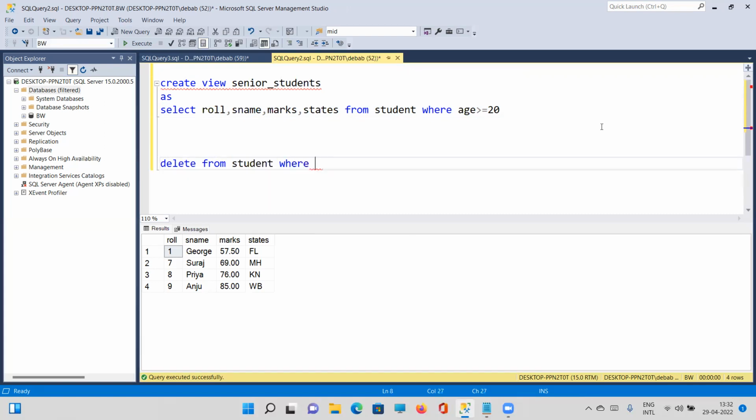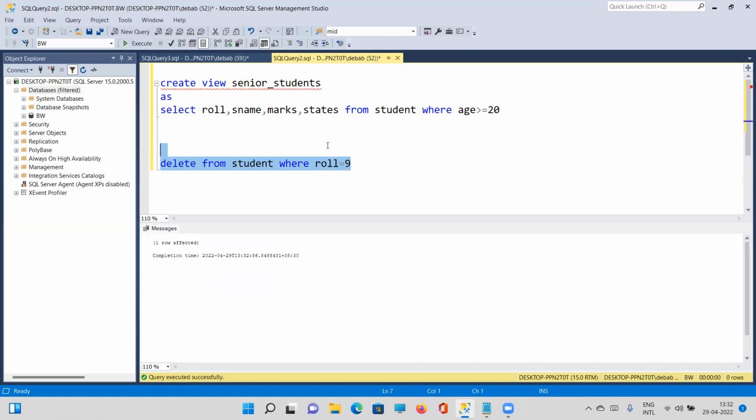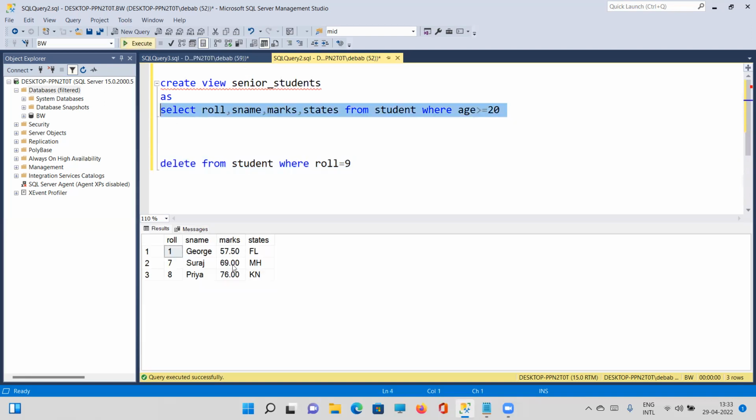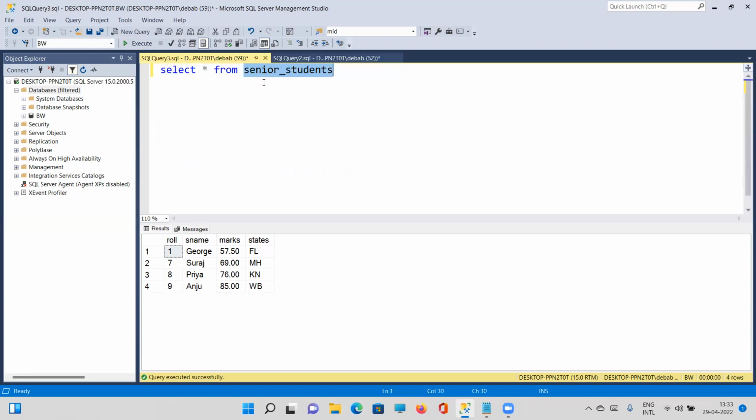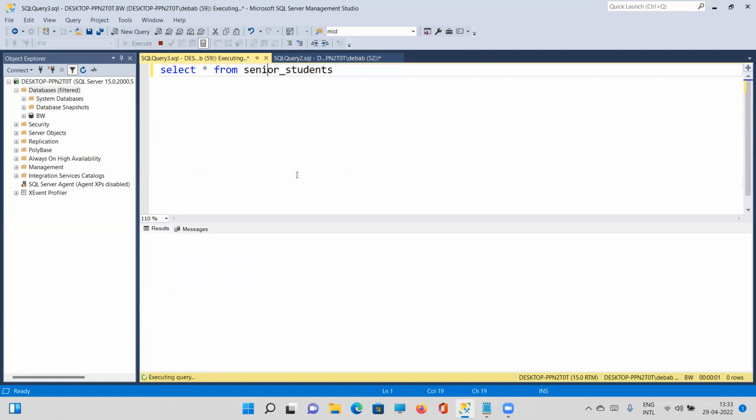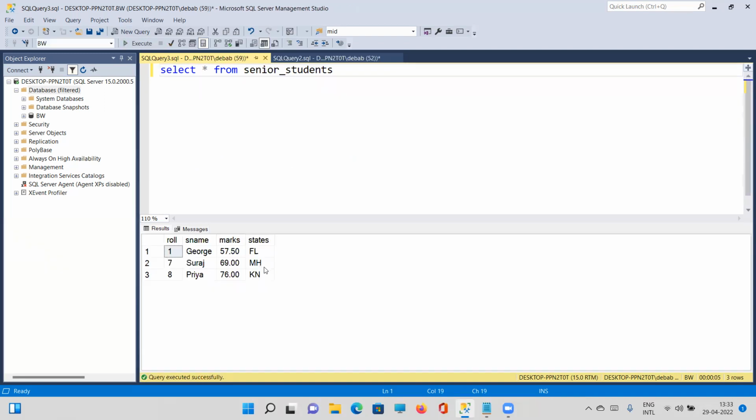If I delete data from student where roll equals 9, it will be deleted from the view as well. View is just a query. Obviously, if I delete the data from the student table, then the query looks like this: we will be getting 3 records if I delete 1 from the real table. So obviously, from this view as well, we can see 3 records, because it is a query, it is not holding any data inside. So that is the thing.